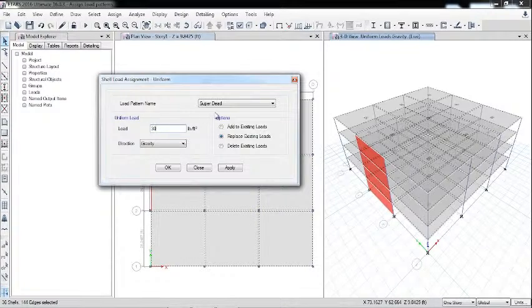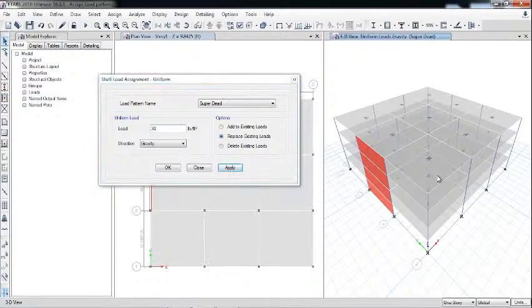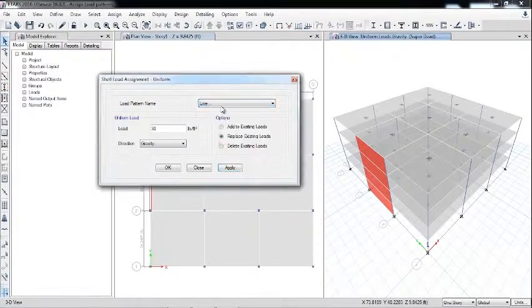You can calculate that, depending on what type of material is there, whether it is tile or brick ballast. So all these types of things you can calculate for the super dead load. Apply. Here I have applied the super dead load, live load, and the dead load; the software automatically calculates the self weight of the whole structure, because we have applied the self weight multiplier in the load patterns.